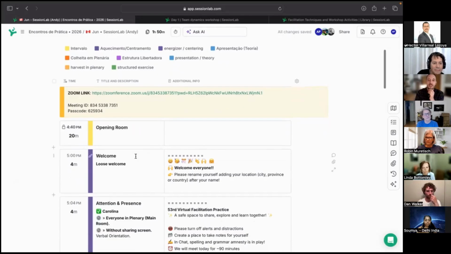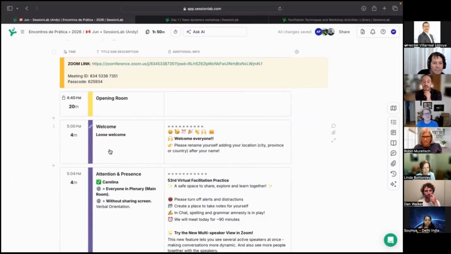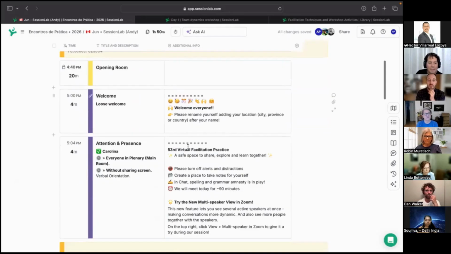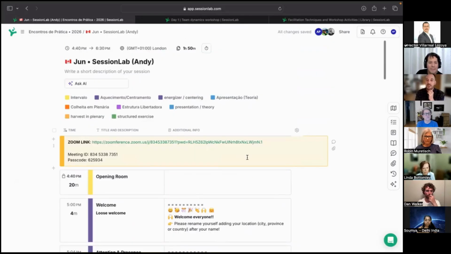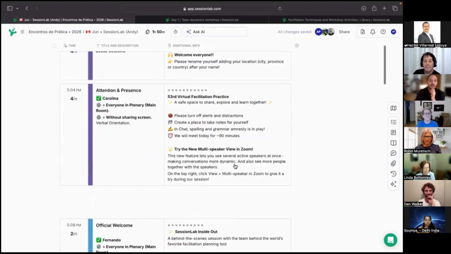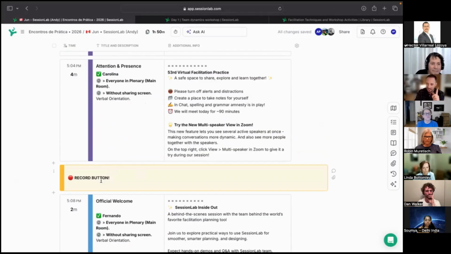And each of these different blocks has got lots of space for bits of extra information. So I've got a title there, a bit of a description, and then some more additional information that we've put there. And you'll see these different notes. So we've put the Zoom link right at the very top of our session, because it's one of those most important things you don't want to lose. And I can also scroll down and see other notes, a reminder to hit the record button.